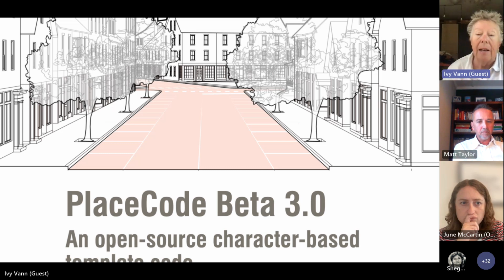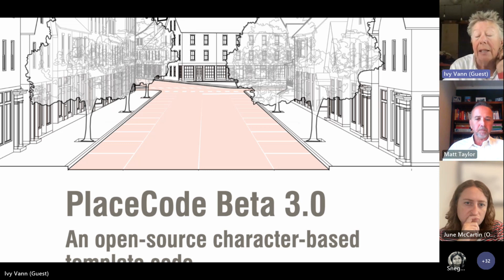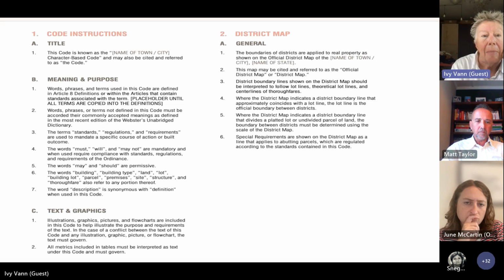It talks about street design. It talks about the public realm, which of course is facade to facade across the street, incorporating sidewalks and street furniture, how to deal with all of that. It's a really, really great tool to use. And it's a tool that I used when I developed a full form-based code for a small town in New Hampshire. It comes with all of the things that you need to make a legal code: the title, the district map, meaning and purpose, text and graphics, all of those things.